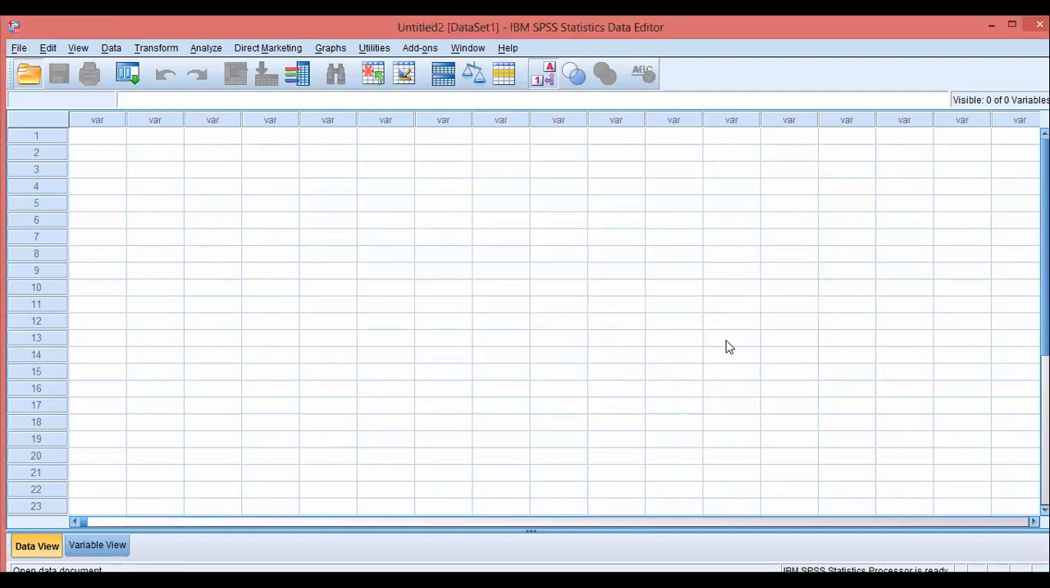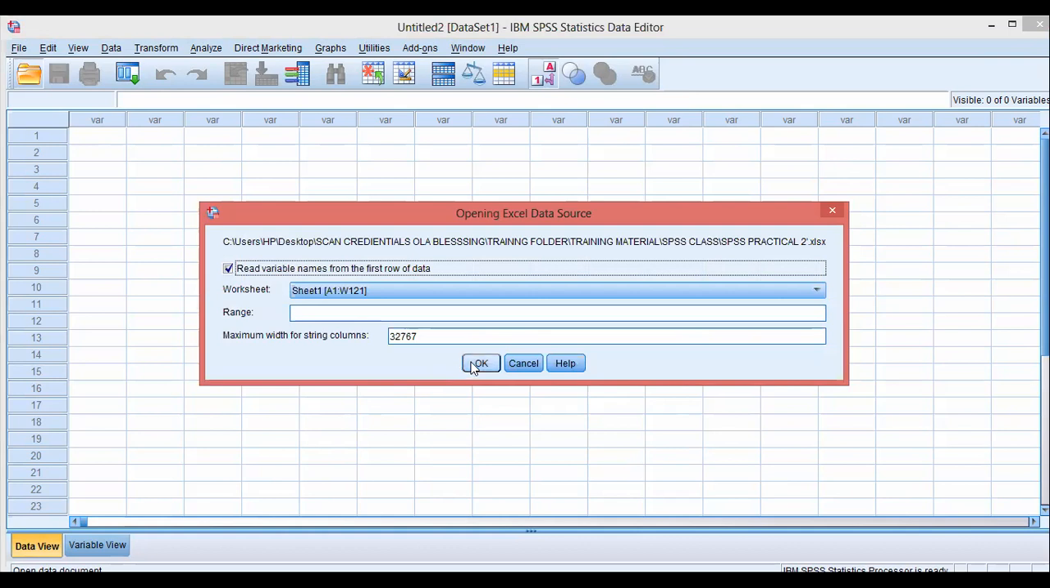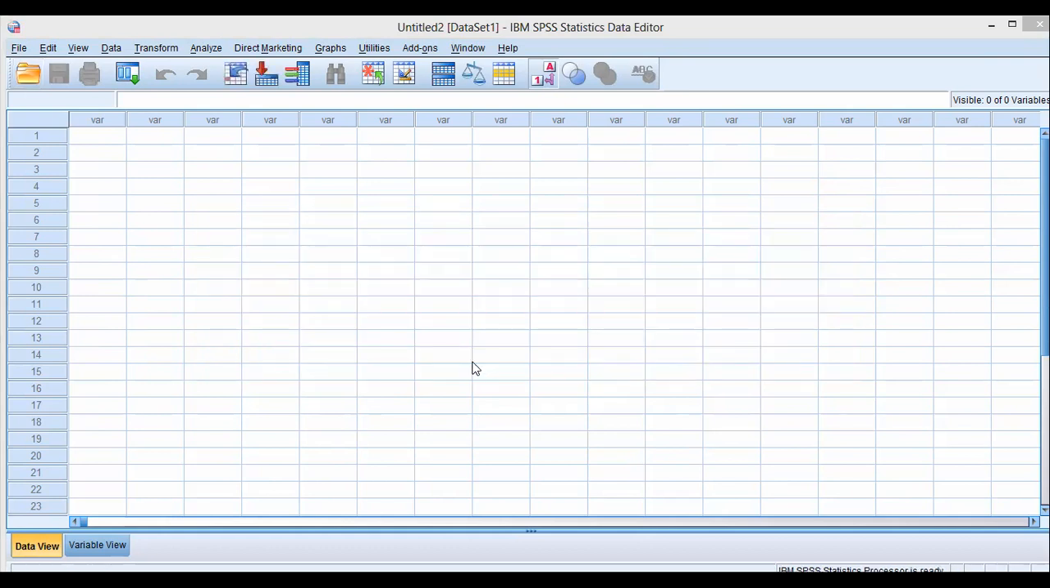Let's see what will happen. It will first process it. Yes, it is coming up as opening Excel data source. Yes, please, go ahead. Click on OK, and this is the data exactly the way it is in Excel.